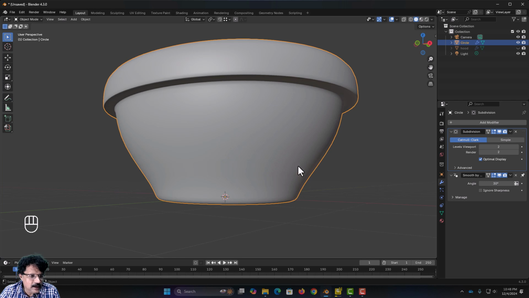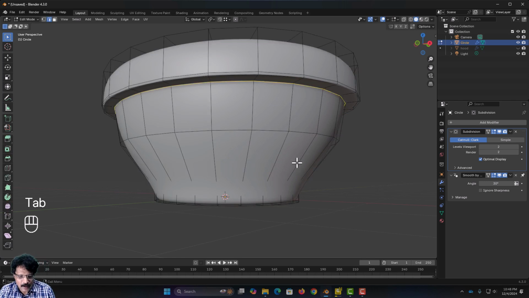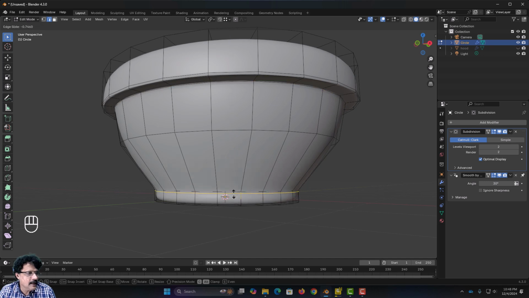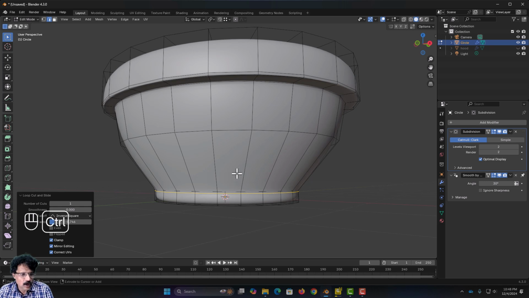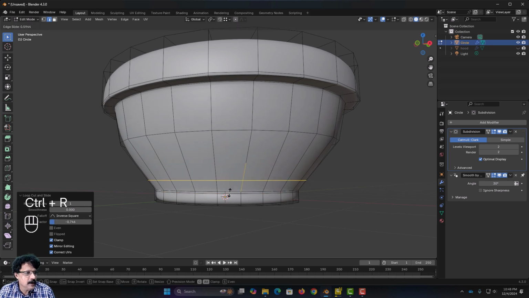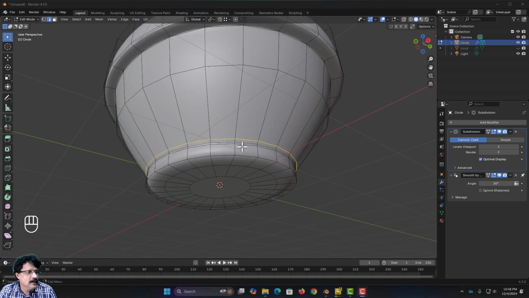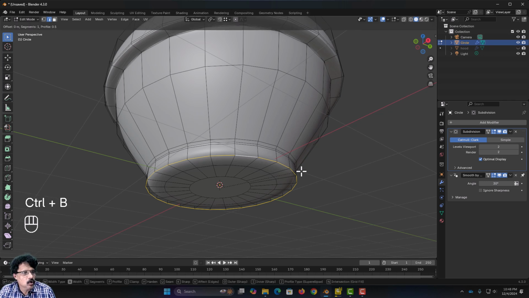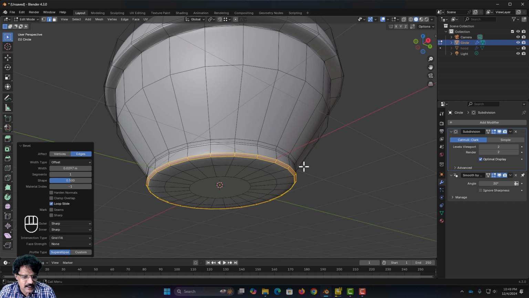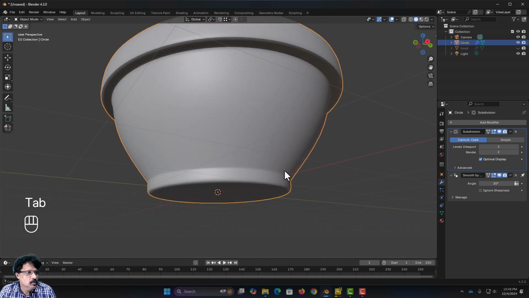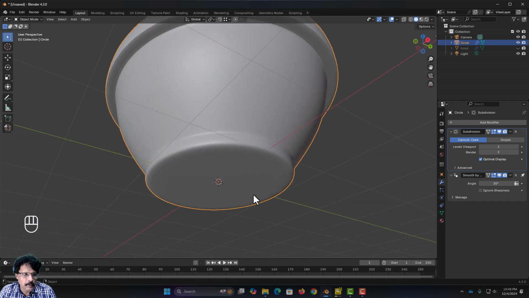And now similarly even at the bottom I will press Tab and press Alt R, and even at the bottom here I am now going to add a loop, and also I will press Alt R and I will make this point also sharper like this. I will Alt click and select this edge, and I will press Ctrl B and add a slight bevel here, and then if I press Tab you can now see that this edge is also made sharper.